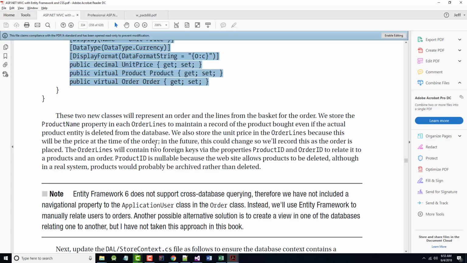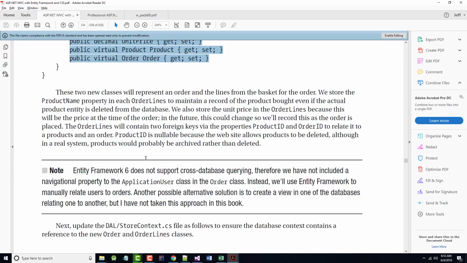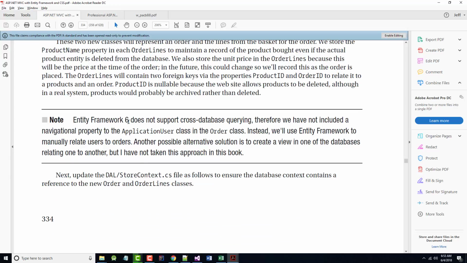The order lines will contain two foreign keys via the properties product ID and order ID to relate products and orders. Product ID is nullable since the website allows products to be deleted, although in a real system they probably wouldn't be. All right. The author says, Entity Framework 6 does not support cross-database querying. Therefore, we have not included a navigational property to the application's user class. Rather, we'll use the Entity Framework to manually relate users to orders.